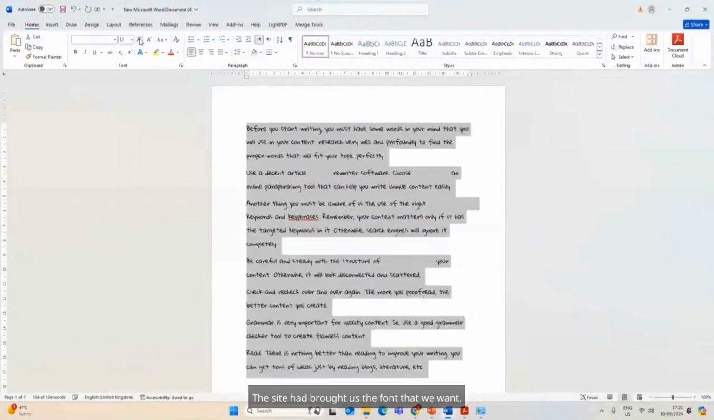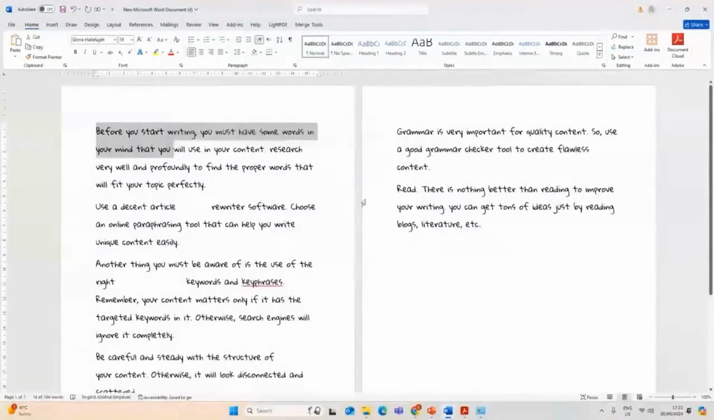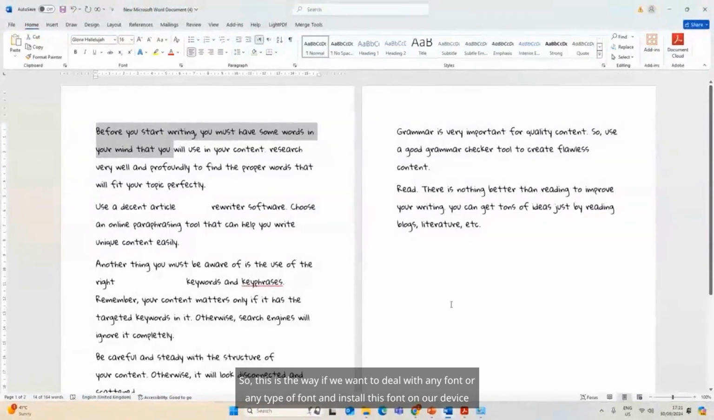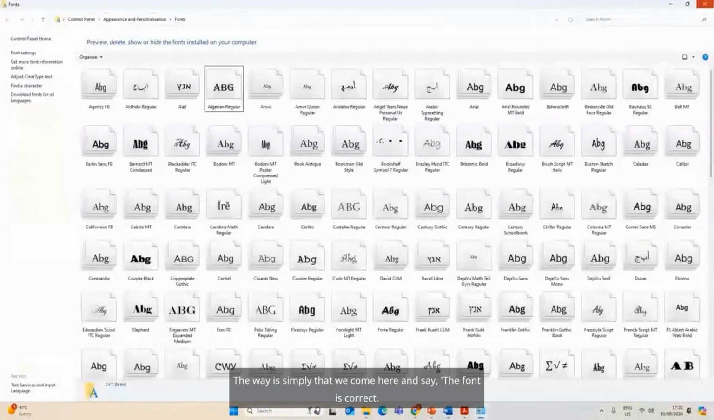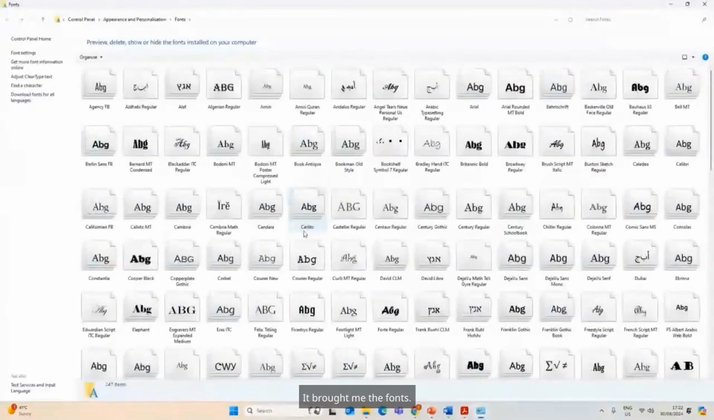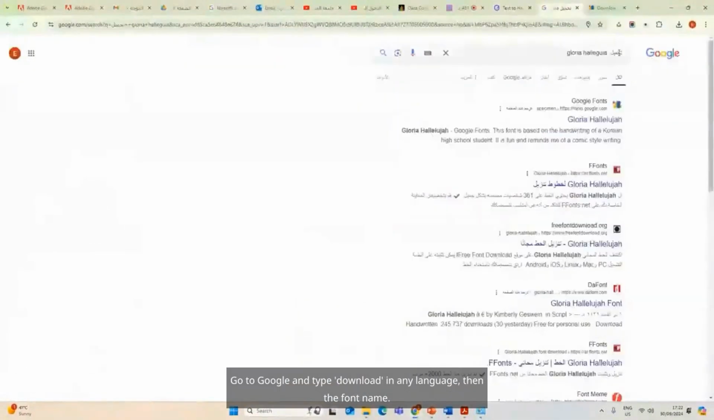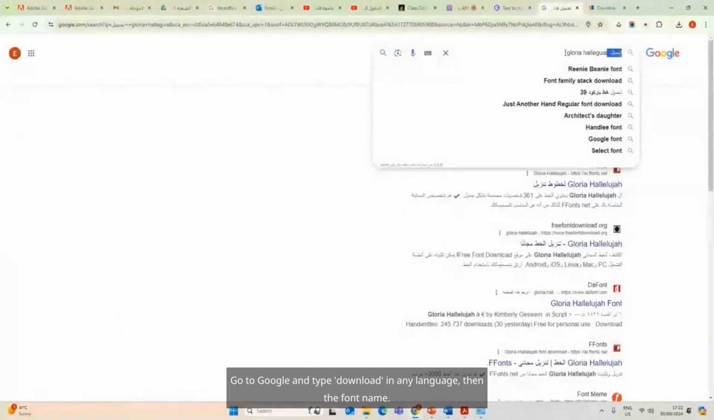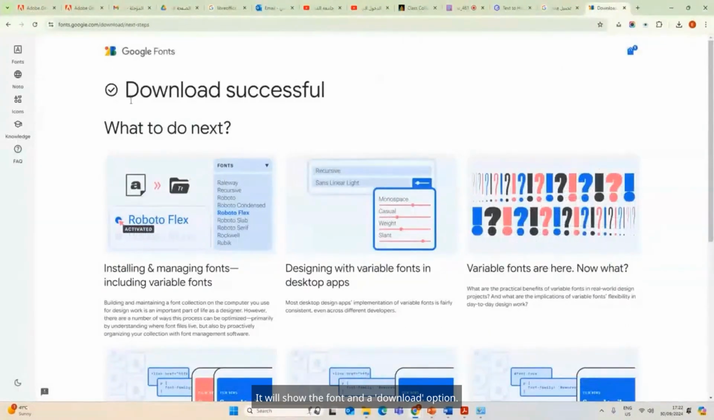The site had brought us the font that we want. So this is the way. If we want to deal with any type of font and install this font on our device, the way is simply we come here and say the font is correct. The font folders, it brought me the fonts. So what font do I want? I have to search for it on Google. Go to Google and type download in any language, then the font name. It will show the font and a download option. The file downloads to the downloads folder.